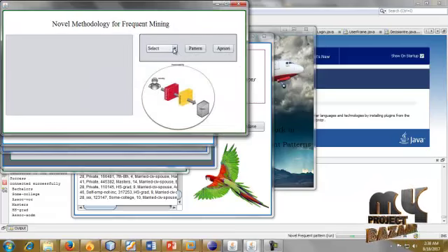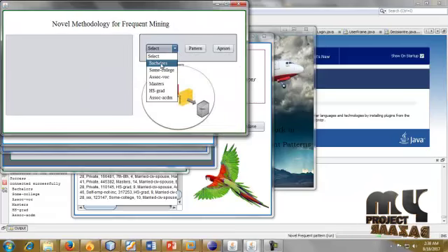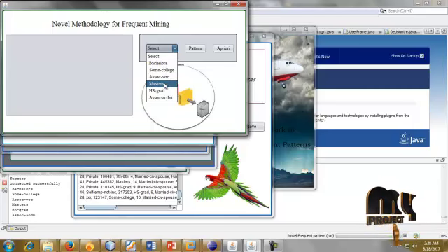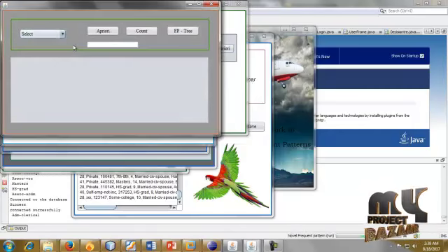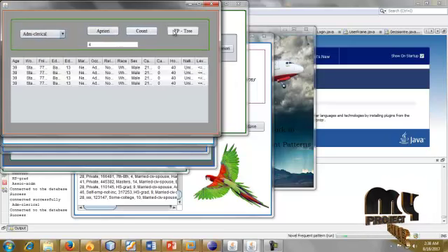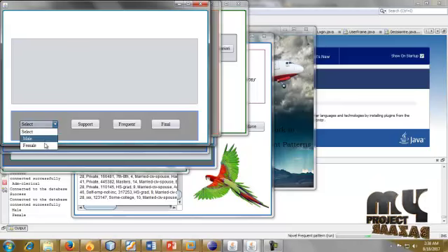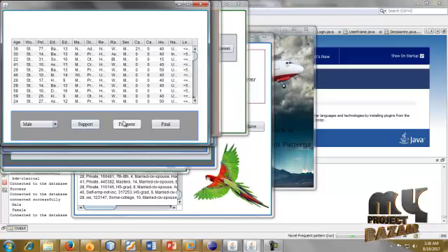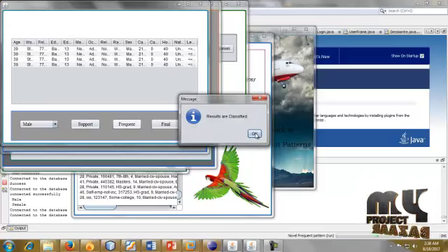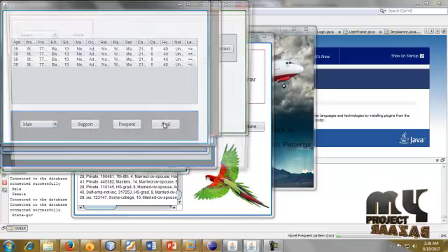Going for next, this is the novel methodology. So this is our education based processing, with the bachelor's. This is the salary count tree. This is the general information based on sex. So going to final.